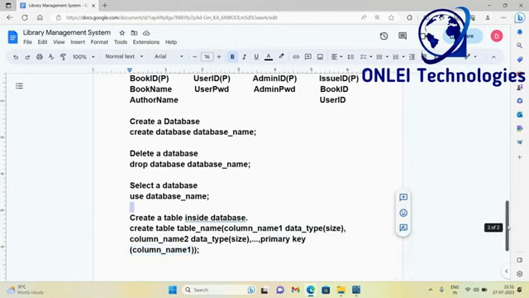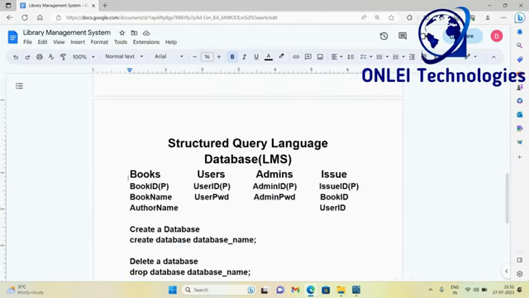So for example, I want to create this books table. For this books table, I will have 3 columns: book ID, book name, and author name, and I want book ID as my primary key. Remember this. I want one table by the name of books, which will have 3 columns, and book ID will be my primary key.